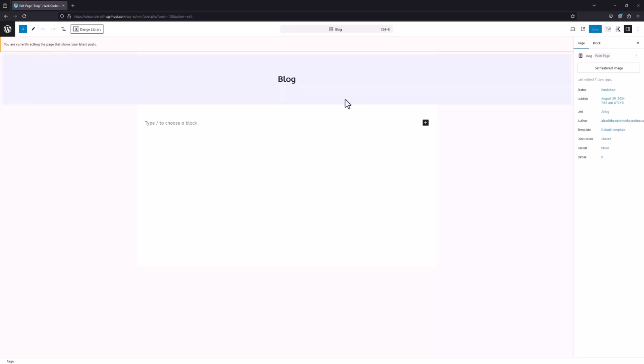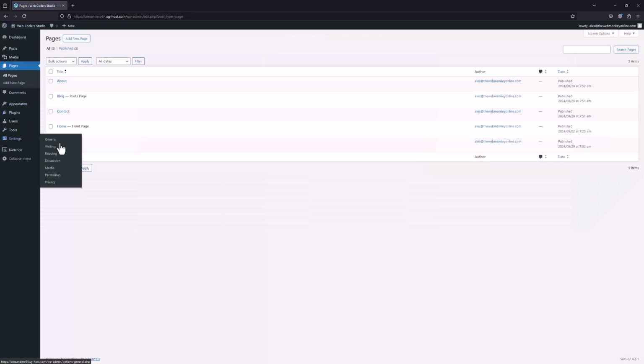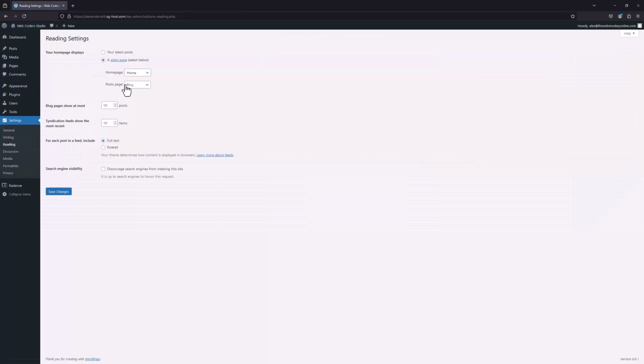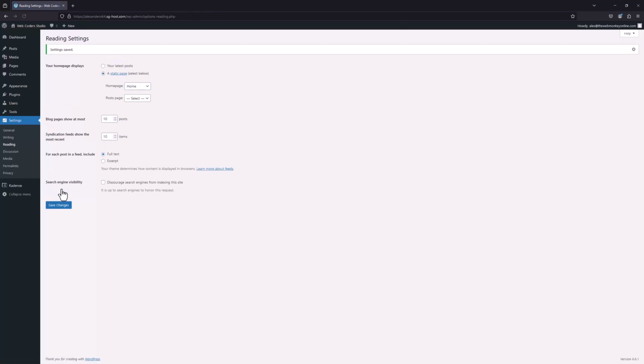So because we've set the blog page to be our posts page, WordPress will not let us edit this particular page. So if we want to take over and be able to edit the page, we're going to have to go back to our settings, go to reading, and then here where it says posts page blog, just set that to none.